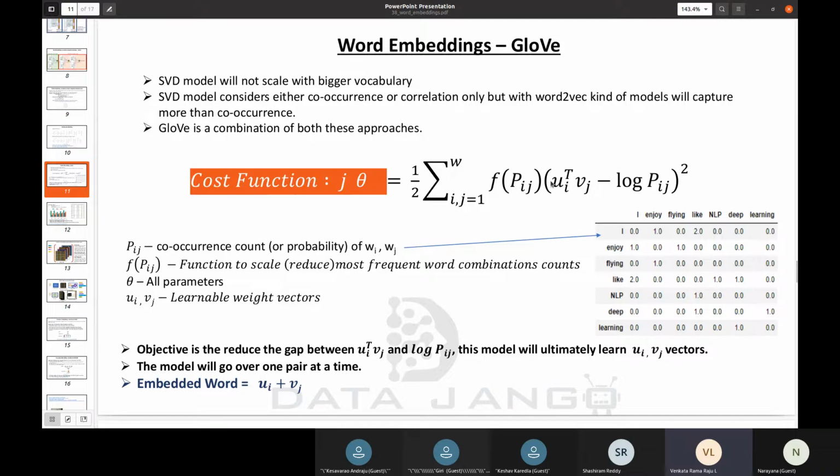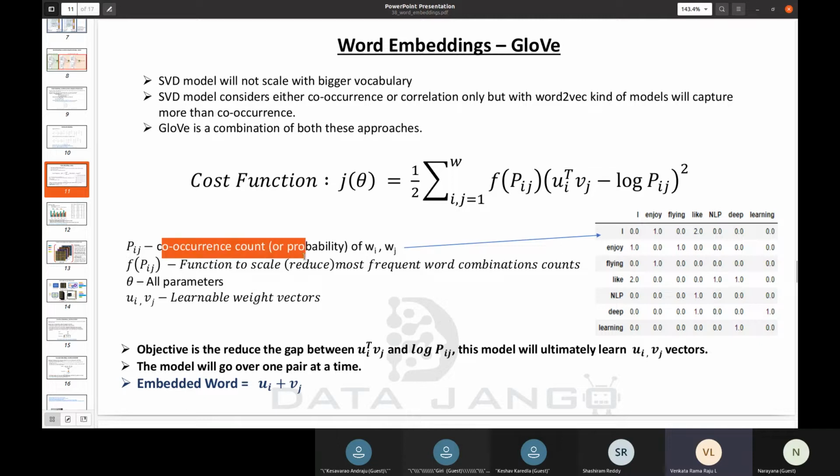So the cost function is the basis for this GloVe. Now it takes co-occurrence counts, WiWj. This co-occurrence matrix it takes, and then there is a function f of Pij. Pij is the probability. They are taking count as the probability. I said count and probability are kind of synonyms in the beginning of the class, because the denominator is going to be the same and the numerator is going to change.